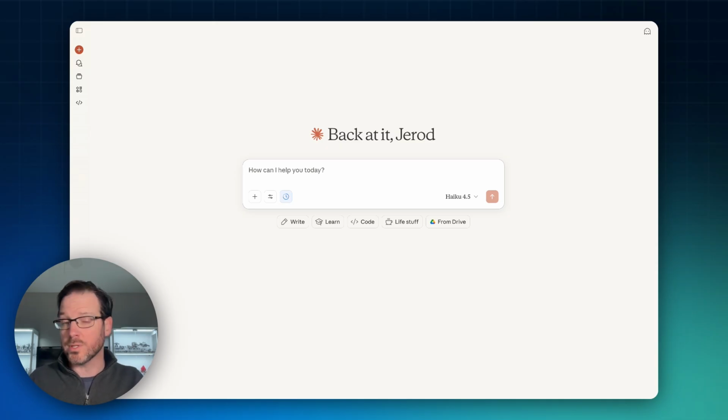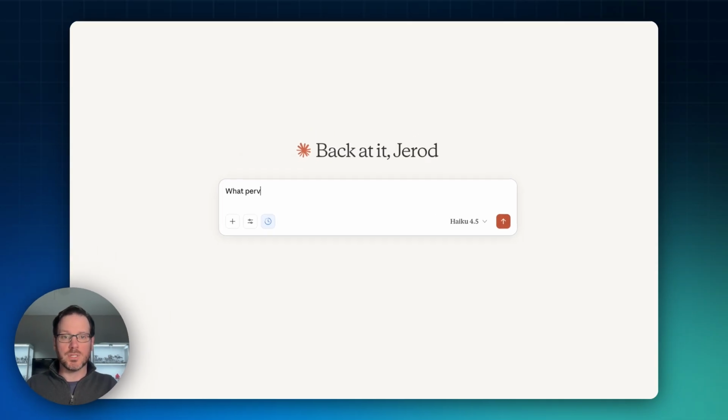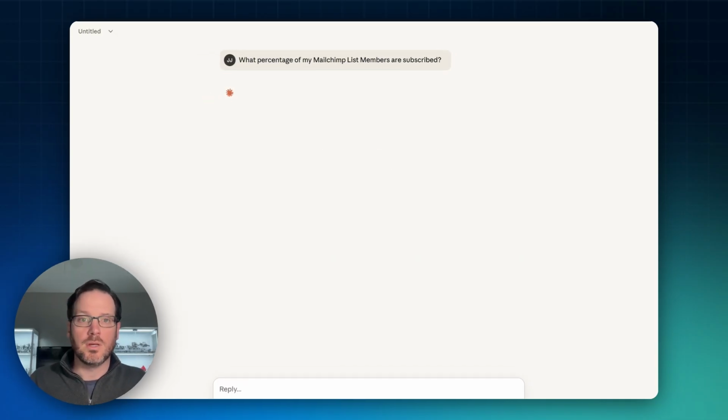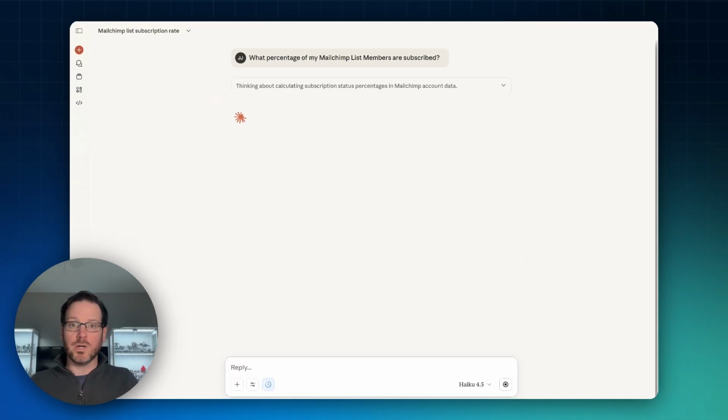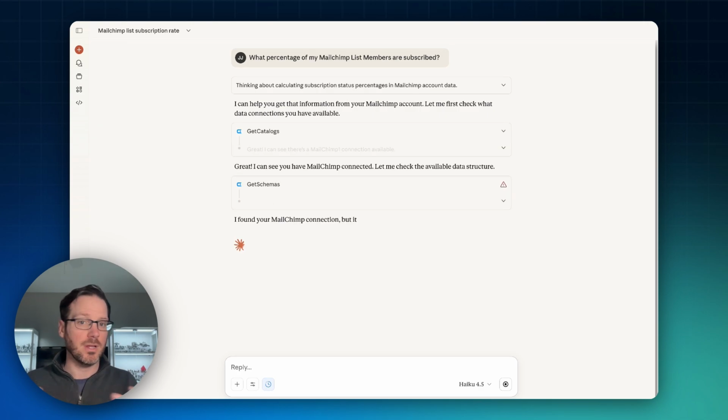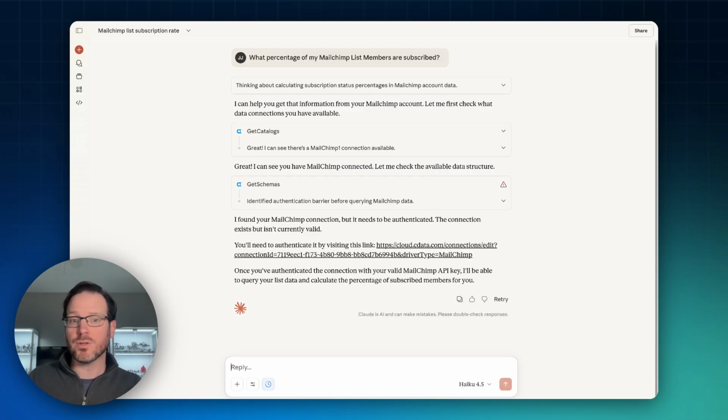So we'll start with a simple question. What percentage of my MailChimp list members are subscribed? So Claude is going to do what it always does when it's connected to Connect AI. It's going to go through and find the list of connections that are available. It found our MailChimp connection, but it also discovered that the connection needs to be authenticated.